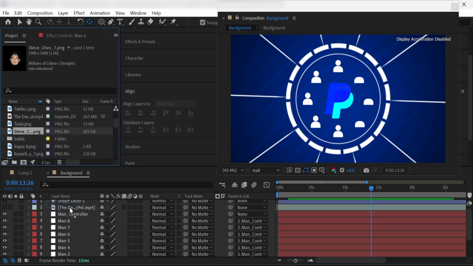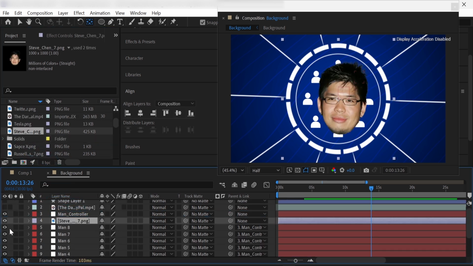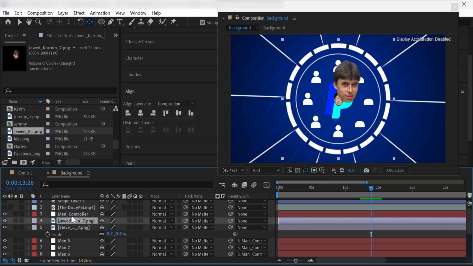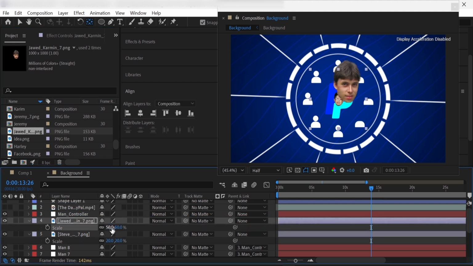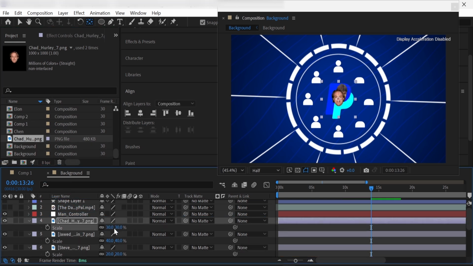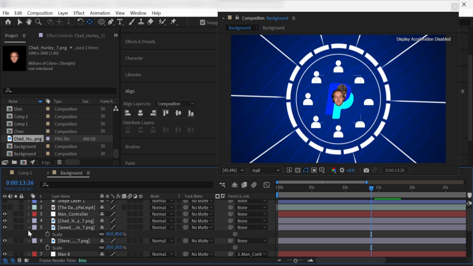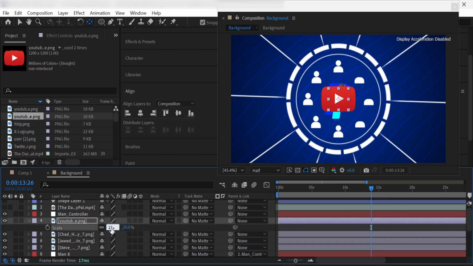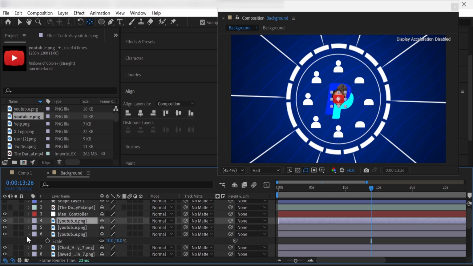Next we will import the head PNGs of the required people. Firstly we will import the head of Steve Chen and adjust its scale. Next we will import the picture of Jawed Karim and again adjust its scale. And next we will import the PNG of Chad Hurley and again adjust its scale. Then we will import the YouTube logo and adjust its scale. And we will make 3 duplicates.